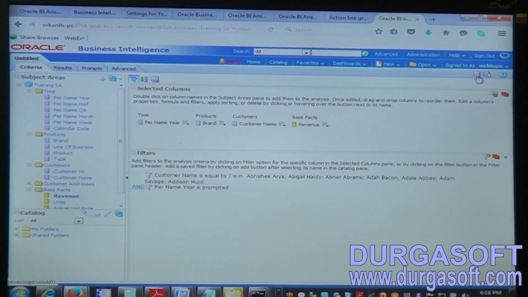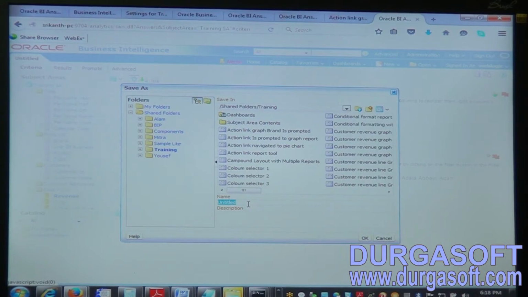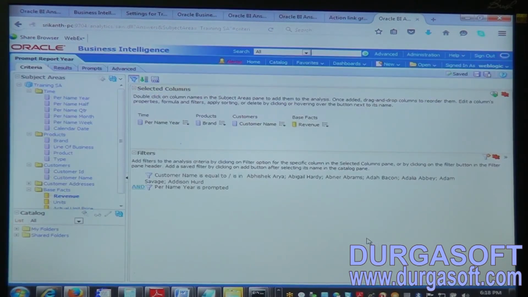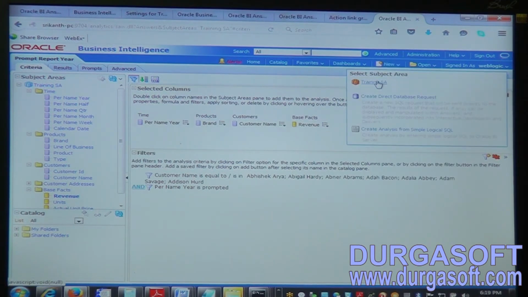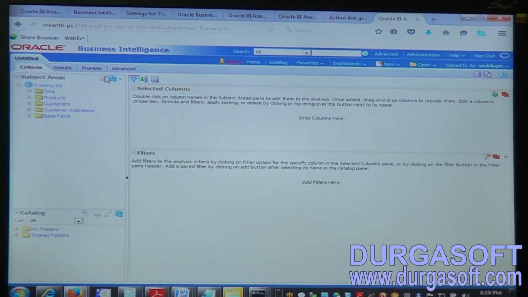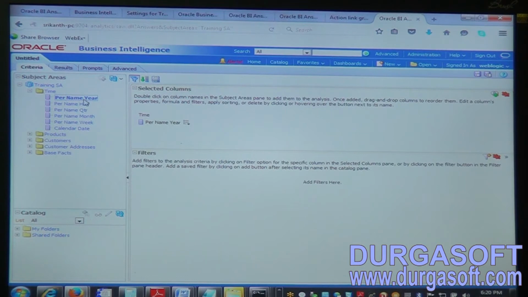So I'll save this report as prompt report year. And for the next report, next analysis, going to new, selecting analysis, training, we are selecting per name year, and we are selecting products with brand, and we are selecting customers with customer name, and we are selecting base facts with revenue.